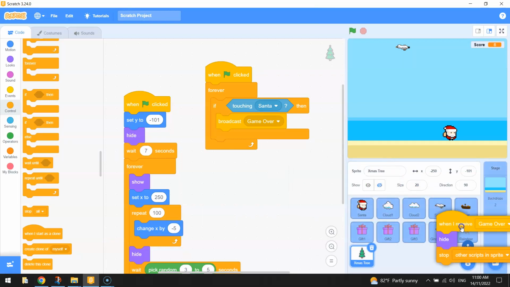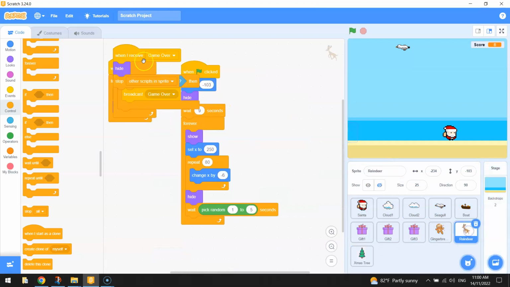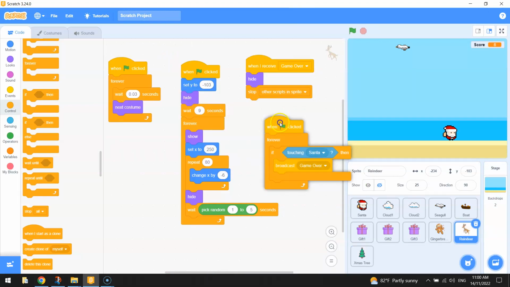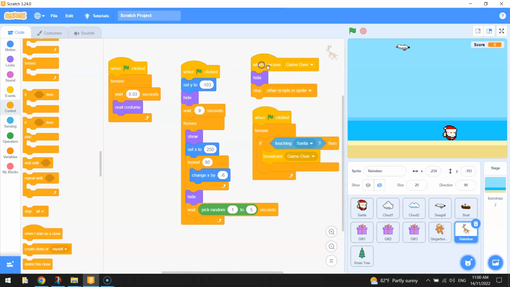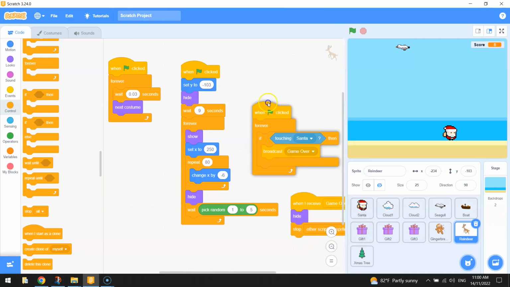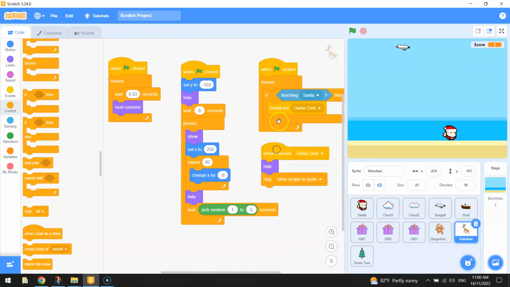Oh gee, that's making a bit of a mess of things. There we go. So let's see, the reindeer's now got when I receive game over, and when I touch the Santa, we broadcast the game over. I'll switch them around so they're in a bit more of a logical order. So the reindeer should be all sorted. Okay, we're broadcasting game over.